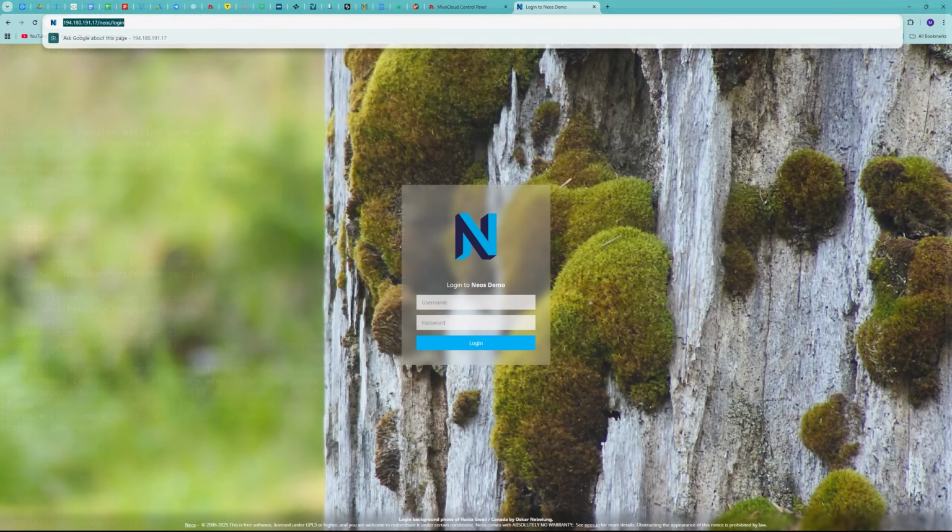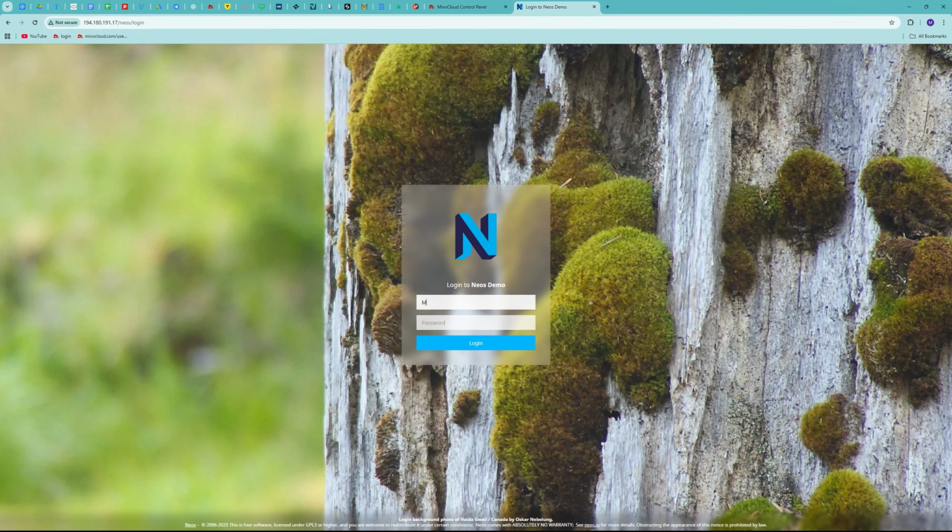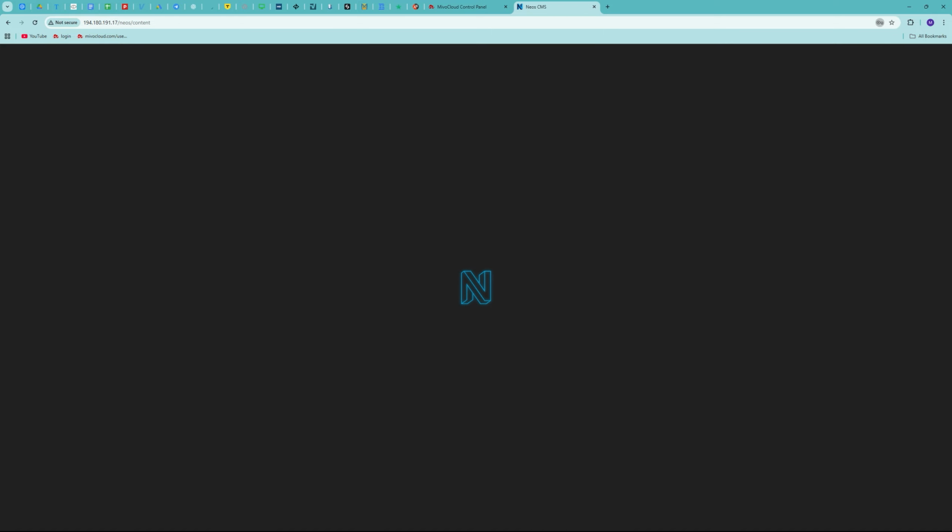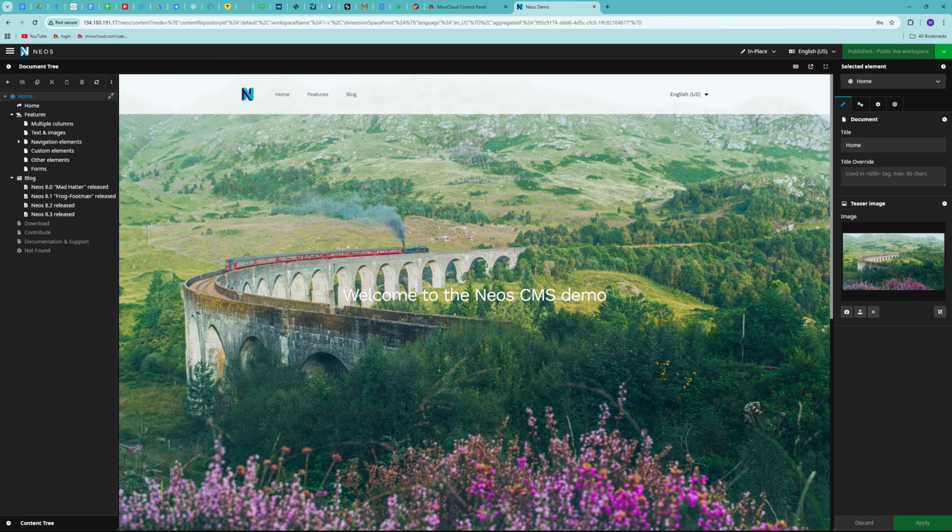Now you can go into your browser and use your IP address or domain name. You will see the following. You need to log in with the user that you have created, and you can start to work with this. That's it. If you have any questions, please leave them in the comments.